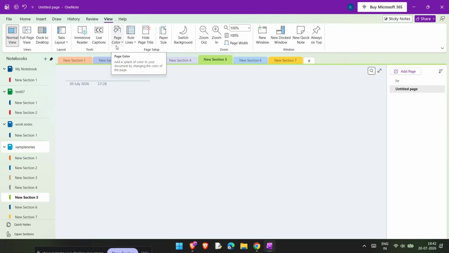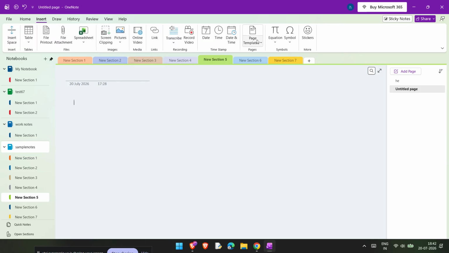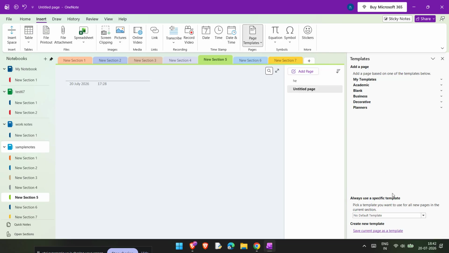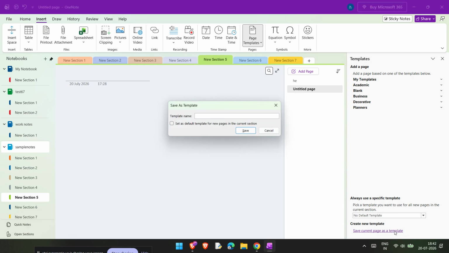To do that, click the Insert tab in the top ribbon toolbar. Then click the Page Templates button. And from the bottom of the drop-down list, choose Page Templates again to open the side panel. On the right side of the screen, scroll all the way to the bottom of that panel and click Save Current Page as a template.